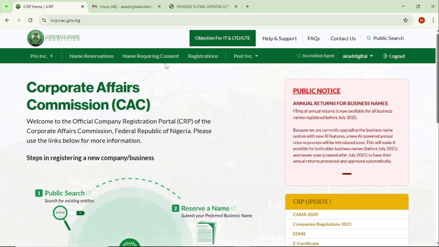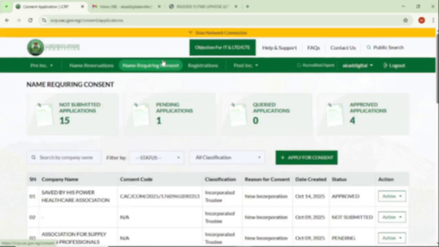Unlike normal company registration, where you make a name reservation and, once it's approved, proceed to actual company registration, this is different. What you want to click on is name requiring consent. Once you click on it, you are going to see the not submitted application, the pending application, the queried, and the approved consent you have sought.